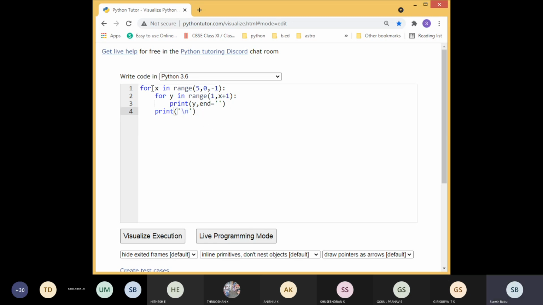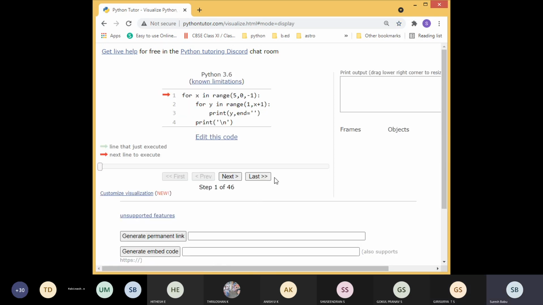Students understood? So here the first iteration takes 5, so it goes up to 5. In the second iteration, the value will be reduced to 4, and then the inner loop will be 1 to 4 display. Okay, understood by everyone? Yes, sir, understood. Let's see the output.